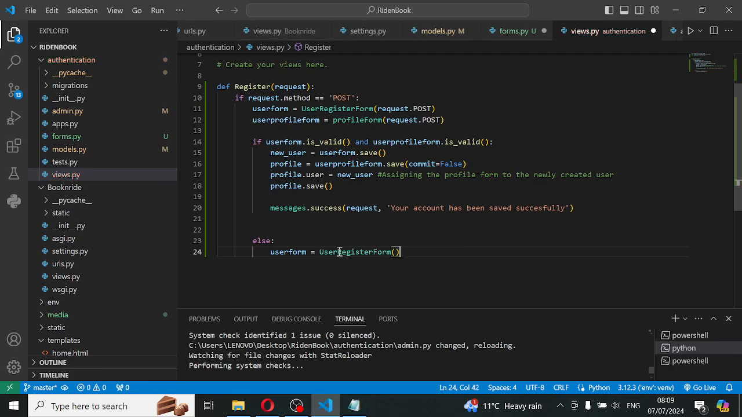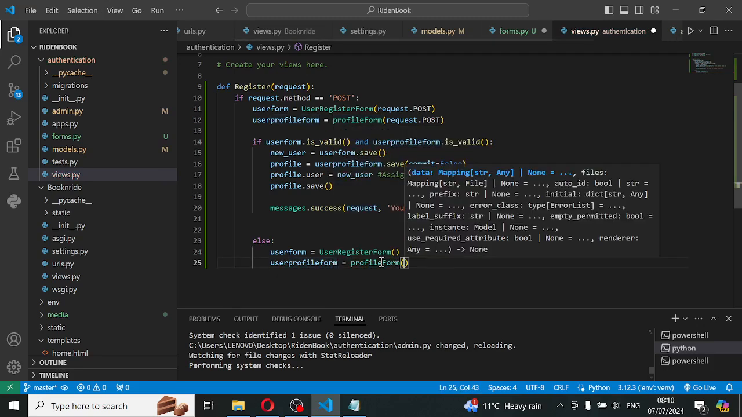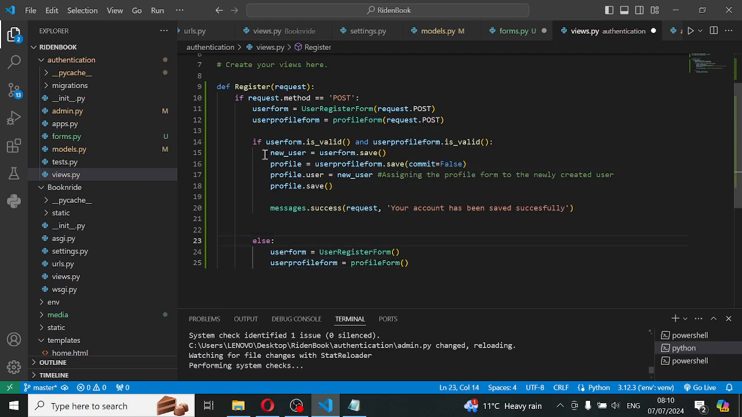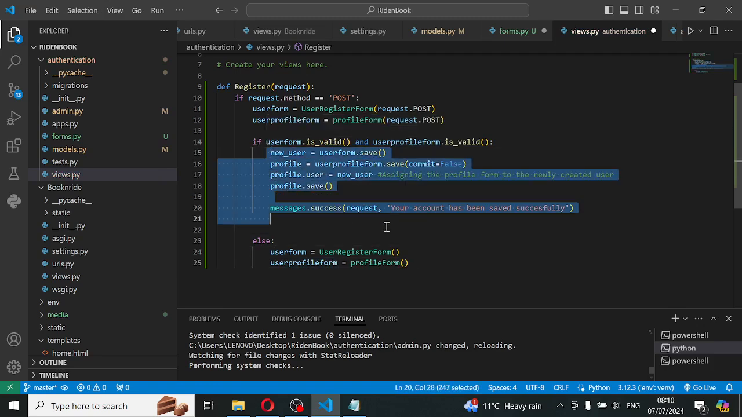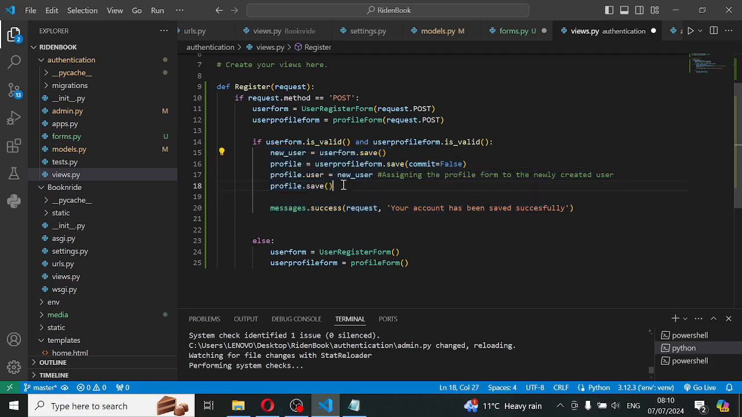Brackets. Do the same thing. Profile form equals profile form. So we are saying if the form is valid, it should perform all this action and save both forms and then display a message.